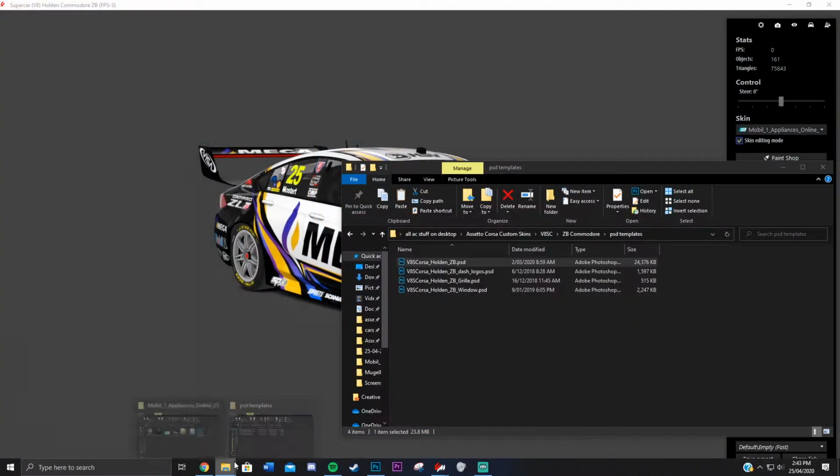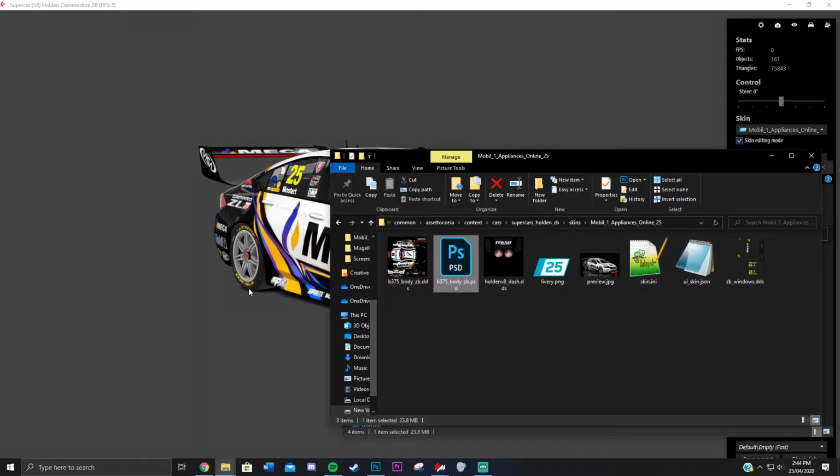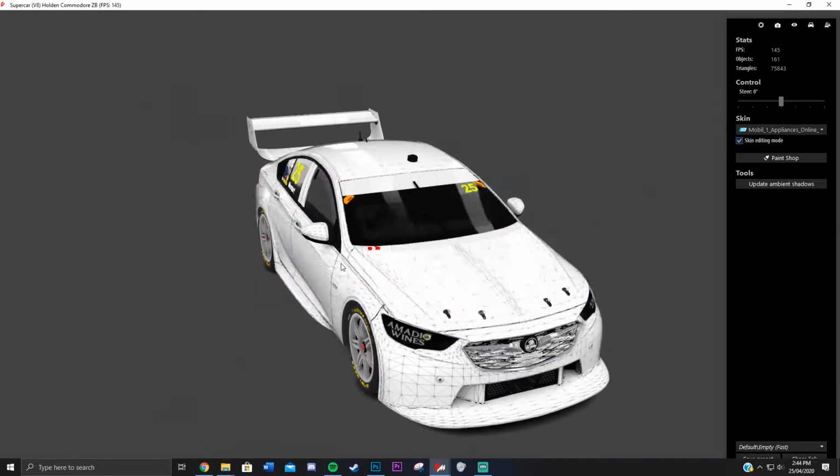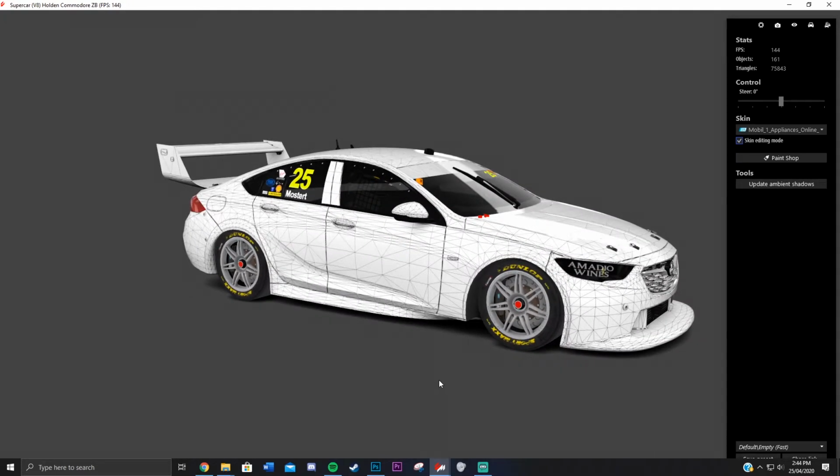Go back to your folder where you're working on the skin, and you'll have to change the name of this PSD file to the same as the DDS file. So you can do that by single clicking to rename it, Control C on that name, click on the PSD file, Control V, now they're the same, and you should see in the background the car will change to white. So that's how you know it's worked. If it hasn't worked, you either haven't checked this or you've misspelt the name or something like that.